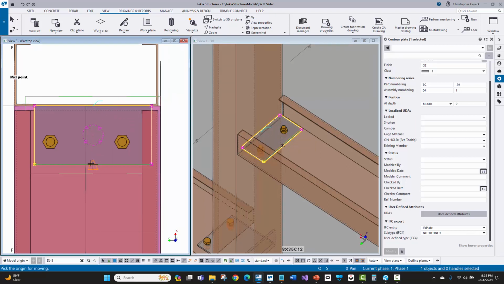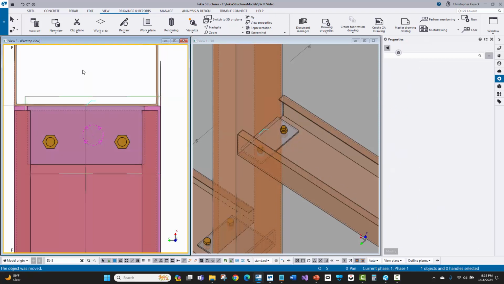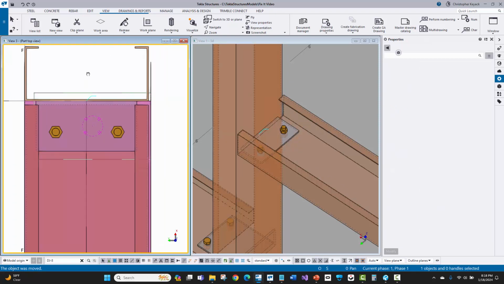And what I'll actually do here is I'll just grab that and then go perpendicular over here to this, kind of like that center line axis. And then now it looks like it's pretty centered. And maybe I'll just measure this real quick to make sure.